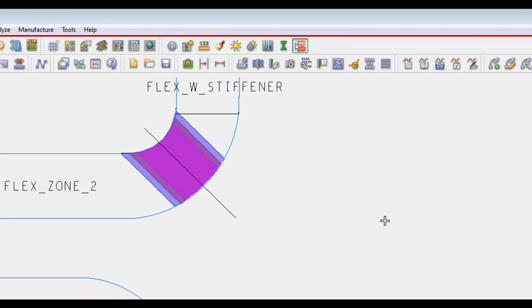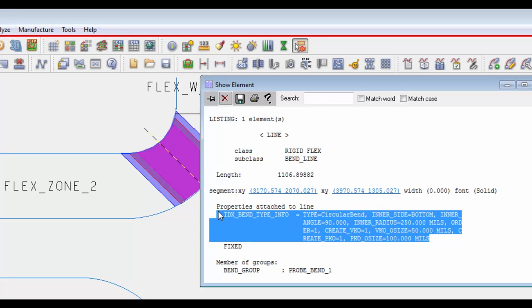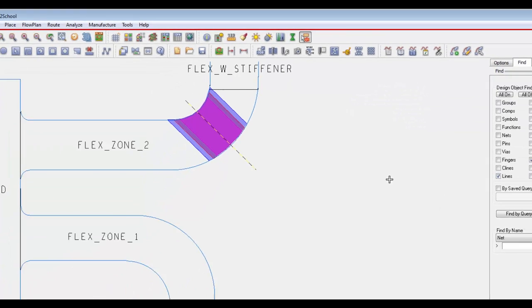And hitting create, we can see now the bend area, the bend line, as well as the via keep-out and package keep-out definitions. Looking at the bend line itself, we can see the parameters for the bend area as we have defined them.